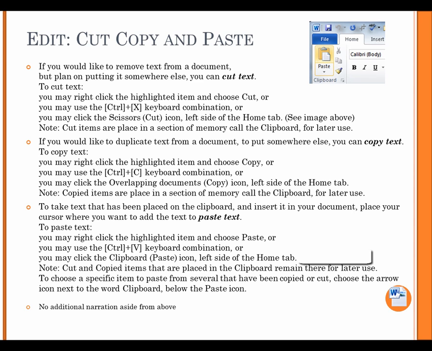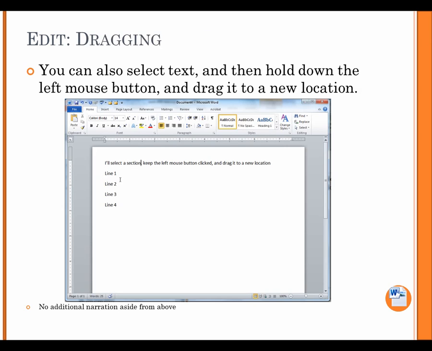To choose a specific item to paste from several that have been copied or cut, choose the arrow icon next to the word clipboard, below the paste icon. You can also select text and hold down the left mouse button and drag it to a new location. On the selected section, keep the left mouse button clicked and drag it to a new location.